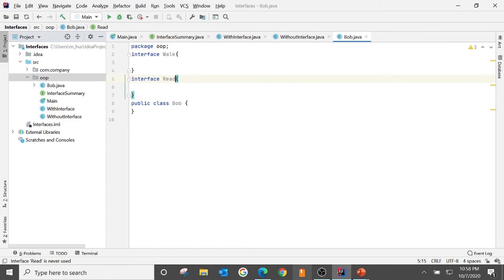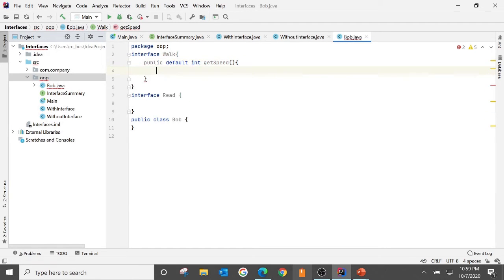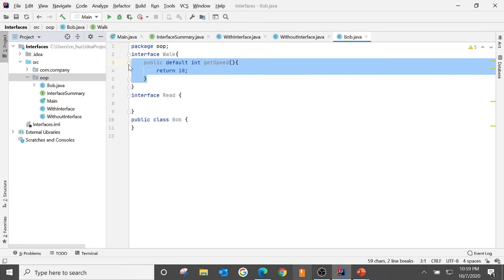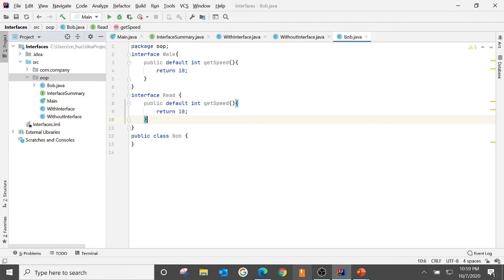So define one method here: public default int getSpeed and return 10. And the same default method I define in the Read interface as well. Just change the value. He reads slowly. And implement these two methods here.